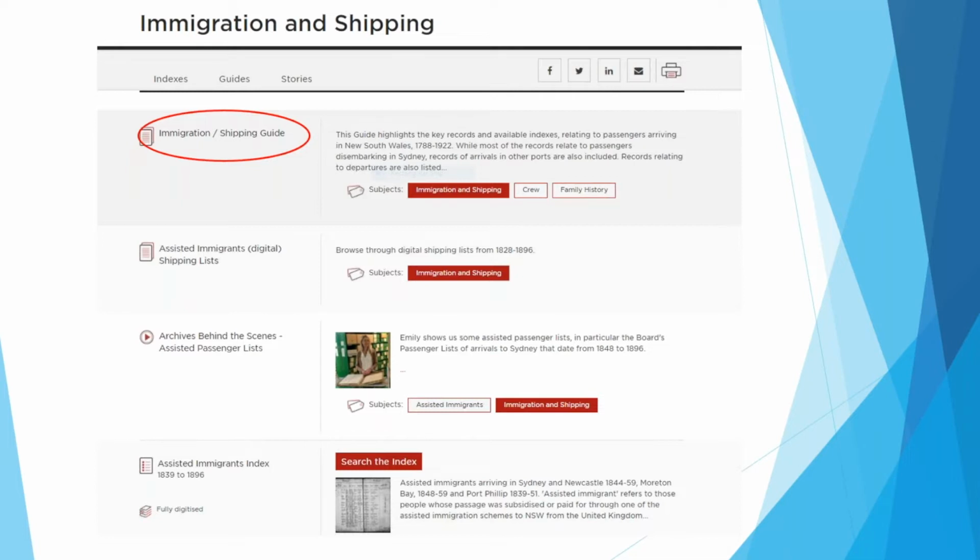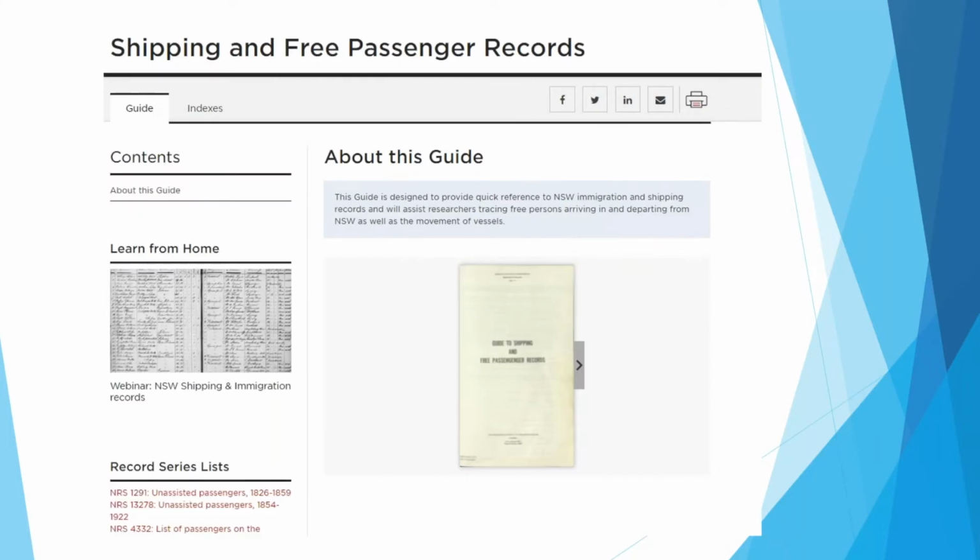So these are the digitized copies of the microfilm copies of the immigration agents lists. They were chosen as part of a pilot project because they cover a relatively long period of time, 1838 to 1896, and we'll look at an example of one of these and how you would navigate to them from an index entry. Like the convict guide, the shipping guide is also available online to browse through.